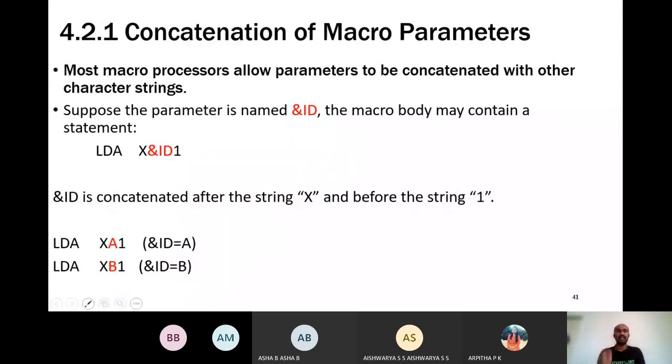Like this, the single statement available in the macro definition can be reused for different parameters, whatever you pass from the macro invocation. So when ID is equal to A, this will become LDA XA1. When the ID is B, it will become LDA B1. ID can be A, B, C, or whatever. So where do you get that from? From the macro invocation, or macro calling.